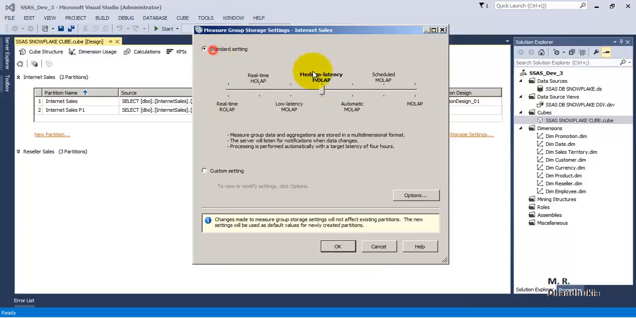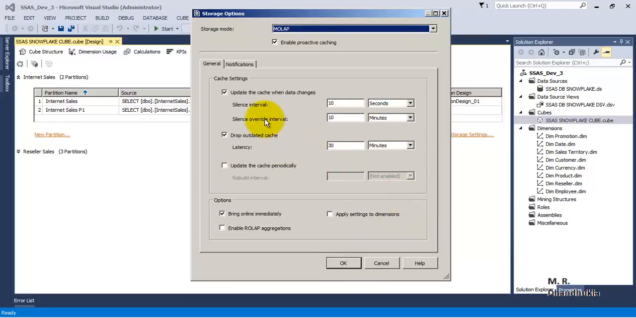Now let us see some more standard settings. Let's say for low latency MOLAP, the targeted latency is 30 minutes. So let us go to custom settings. Over here we can see that the silence interval and silence override interval settings are the same, but drop outdated cache is 30 minutes. So that's the only change. With respect to the earlier option, instead of 4 hours it is now 30 minutes. And over here also bring online immediately is ticked, which means the queries will be served from the source database when the cache is being rebuilt.